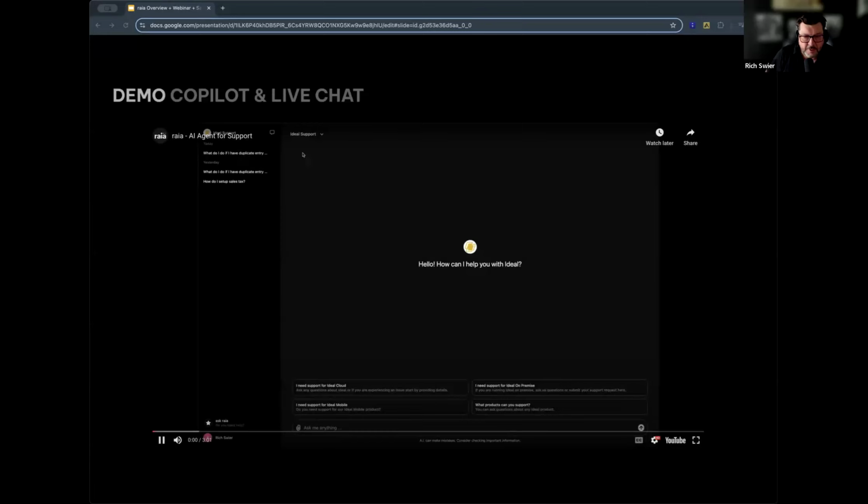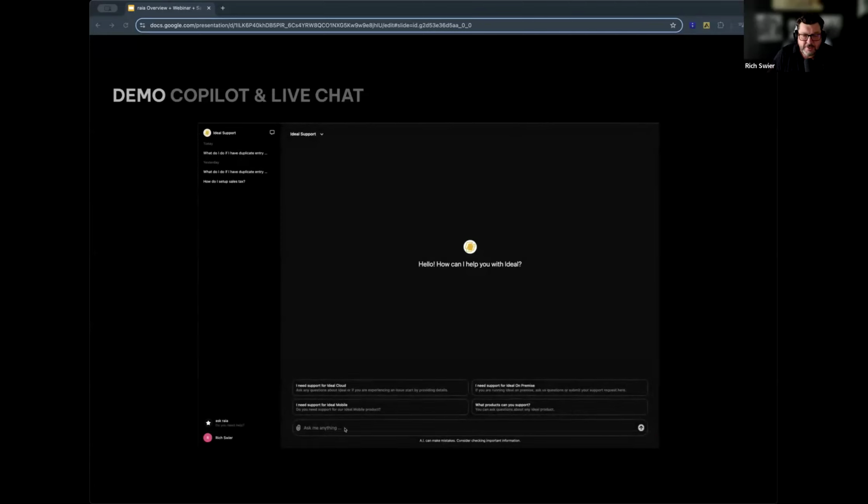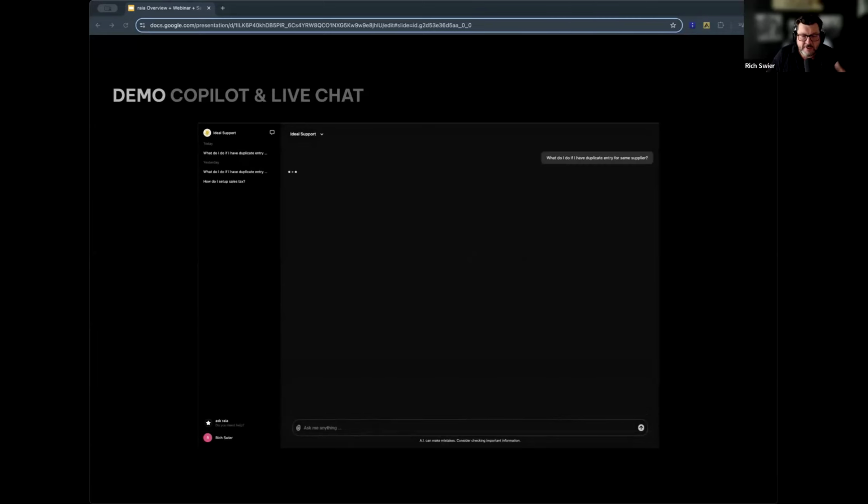So let's go ahead and I'll walk you through this demo. So we're starting off with the perspective of I'm the support agent right now, and I've logged on to Rhea Copilot. And so I might get a ticket in from a customer, and I just don't know the answer. So in this case, the customer is asking me, hey, I've got a duplicate entry of the same supplier. How do I handle it?